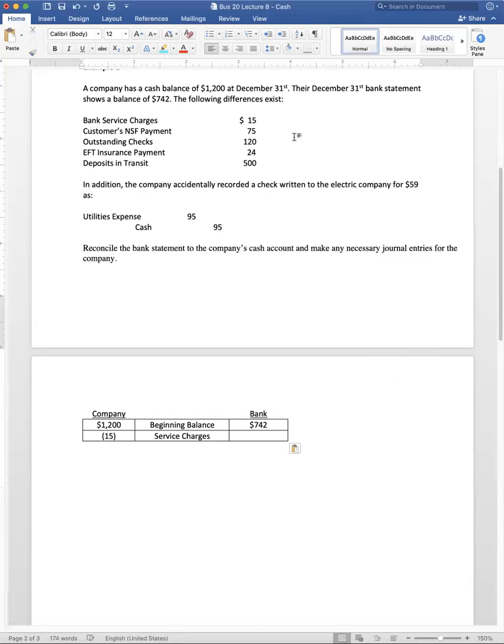Okay, next item on the list is a customer's NSF payment. So in other words, a bounced payment. A customer made a payment of $75 to us and we deposited it. But what we're learning now is that payment bounced. It did not have enough money. It had not sufficient funds.